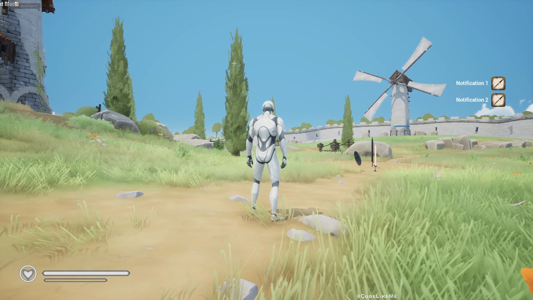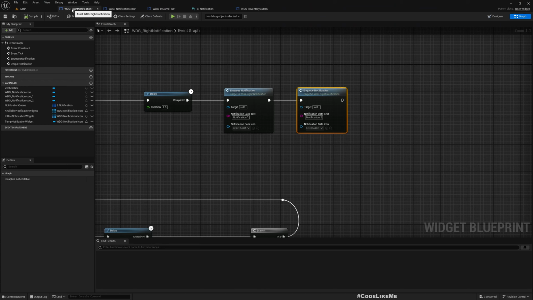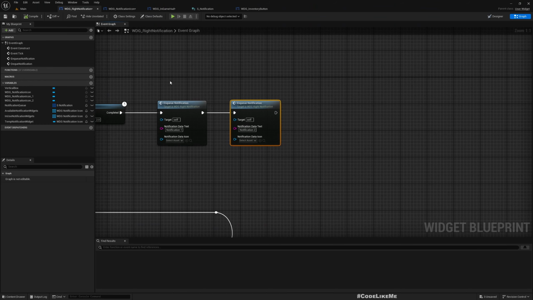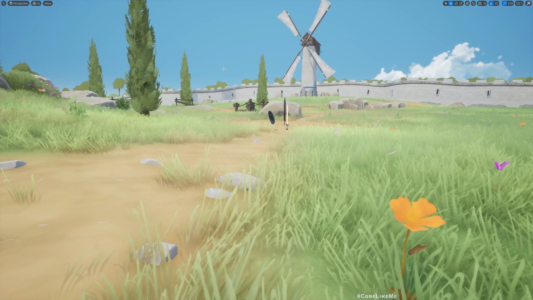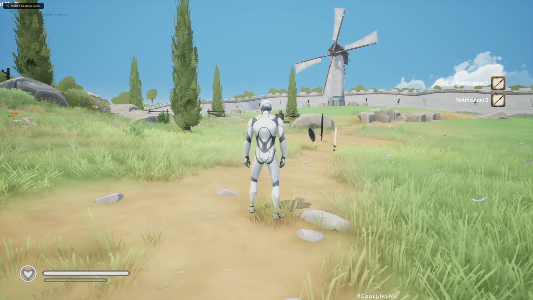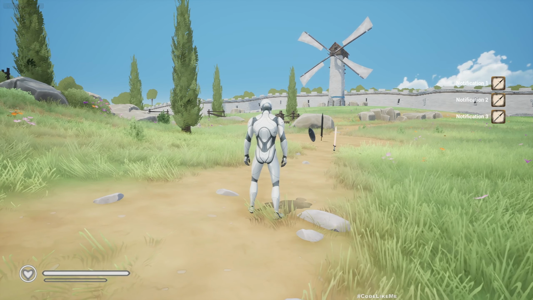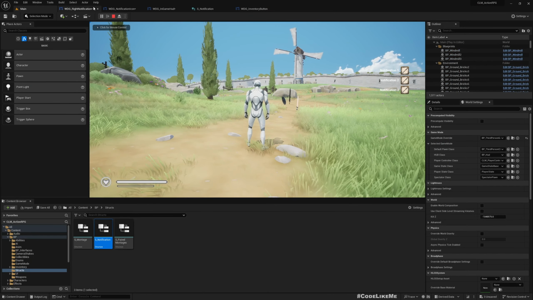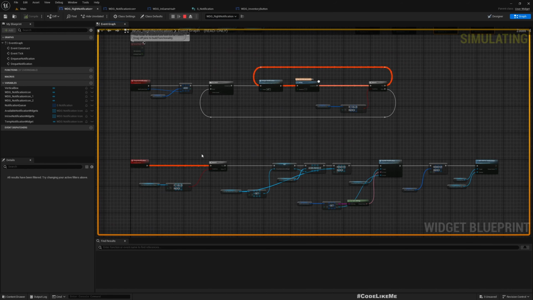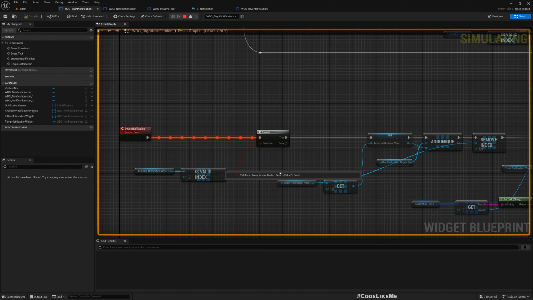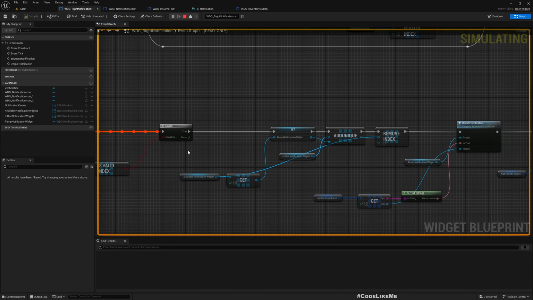Yeah, that's better. Okay, now if I add two more, the third one will appear, but the fourth one I don't think will appear. See, as I said, the fourth one is not appearing because if I go here to the debug view, you see we don't have available notification widgets, so that's why it's not working.